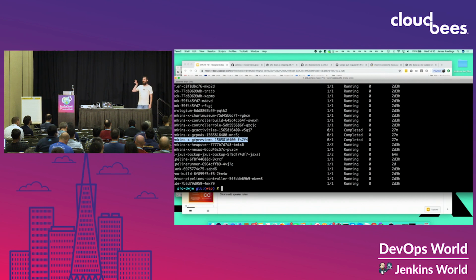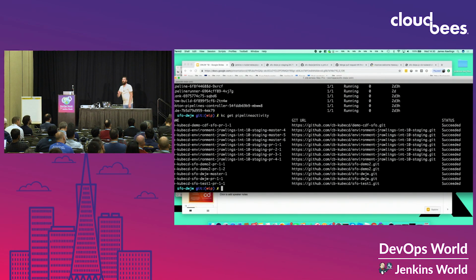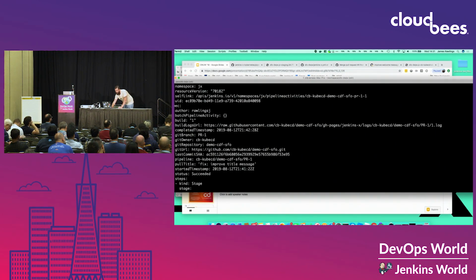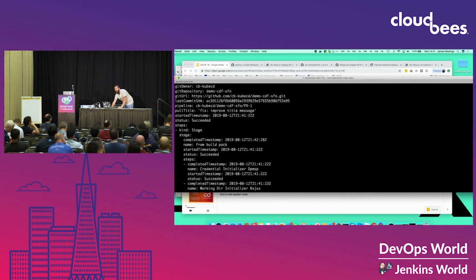What we have is something called pipeline activities. If I do kc get pipeline activity, now, this isn't a Kubernetes thing, this is a Jenkins X thing. This is a custom resource that we write into Kubernetes, so it's all highly available using the etcd registry. Let's have a look at this one here, with -o YAML. Yes, this is all the activities that happened with that build.